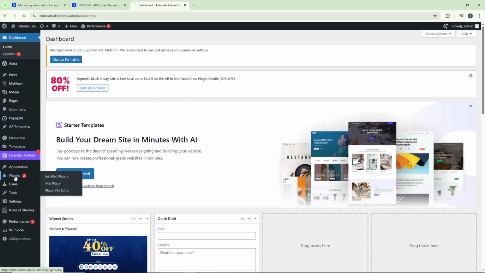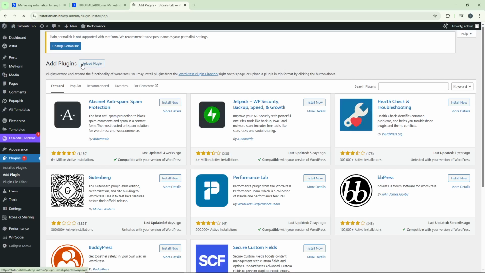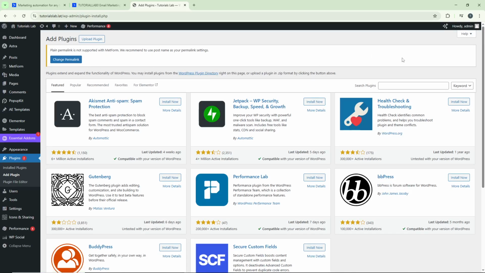Next, click on Plugins, then click Add Plugin. This section is where you can extend your WordPress site's functionality by adding new tools and features. The plugins library contains thousands of options, but today we're focusing on one specific integration.